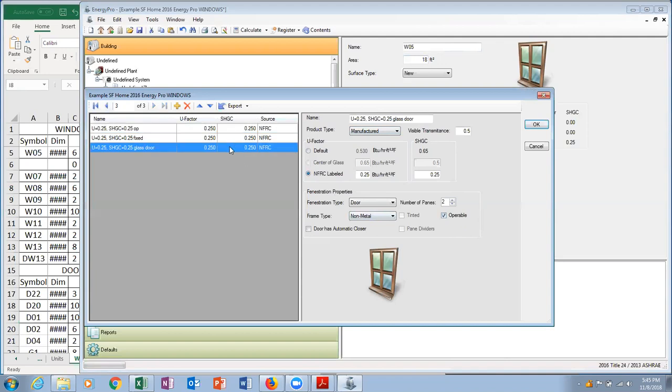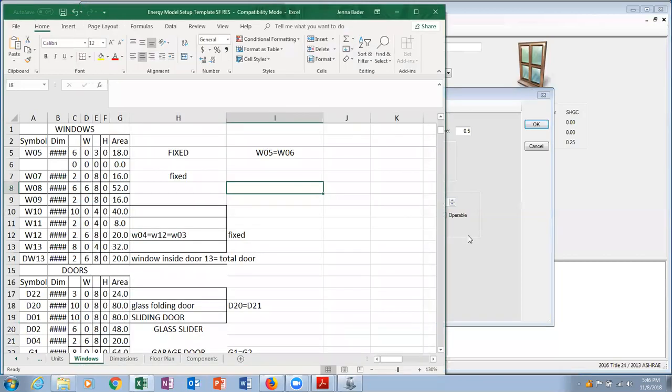And then for the glass door, it goes in as a window as well, because most of the square footage on that surface is actually a window. So everything's modeled the same. It's operable because you can open it, and the only thing that changed there is the fenestration type as a door. So I'm going to go ahead and select the, what was W05 again? It's fixed.